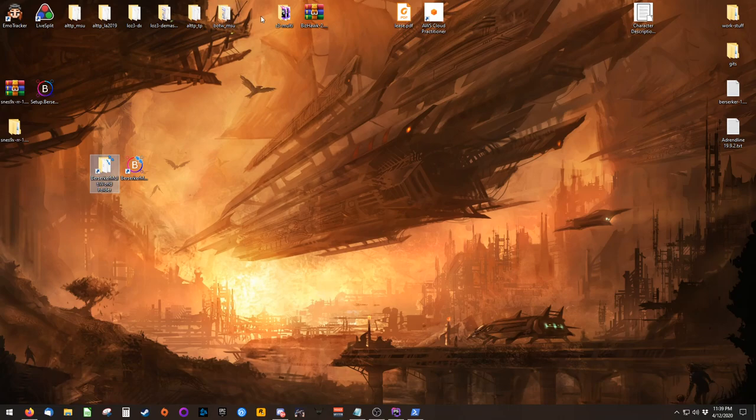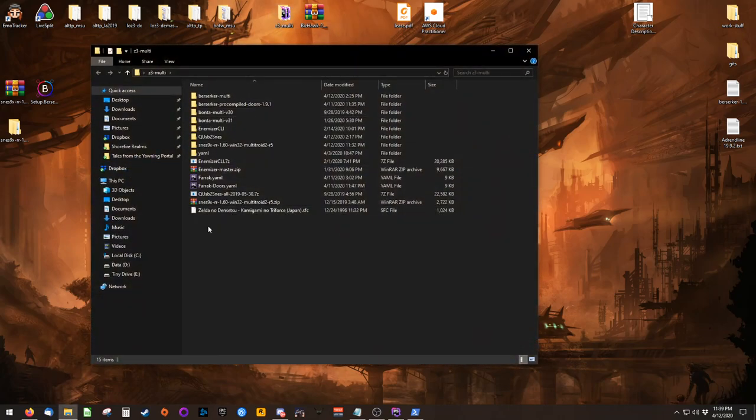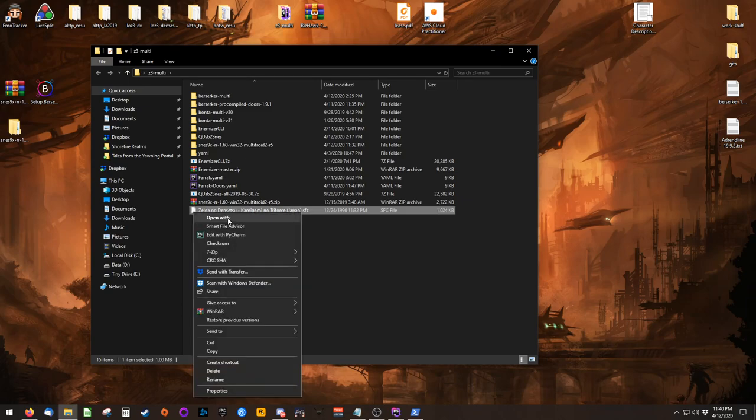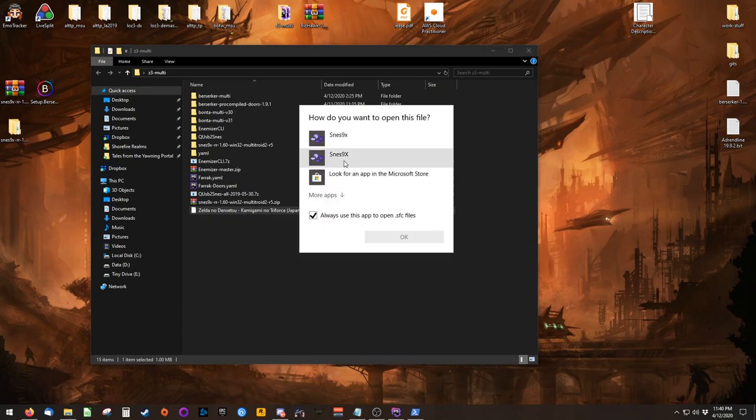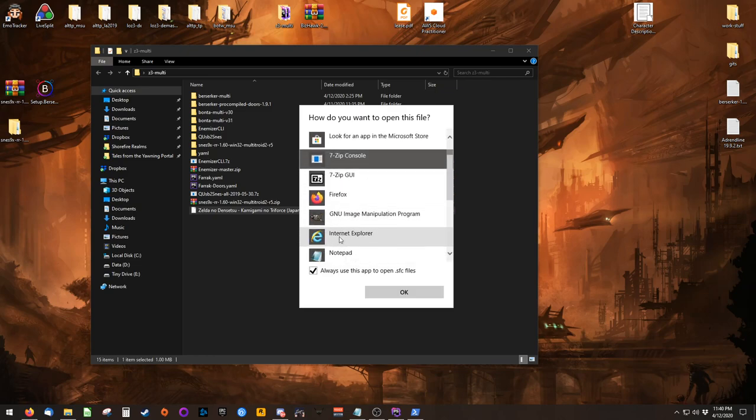The next thing to do is to set SNES 9X Multitroid as your default application for launching ROM files. To do this, find your base ROM file, right-click on it, and click Open With. You may be suggested to choose existing SNES 9X or other emulator options. We want to avoid this, as they are likely not the Multitroid version we have just downloaded. Ensure that this checkbox is checked, and then click on More Apps.